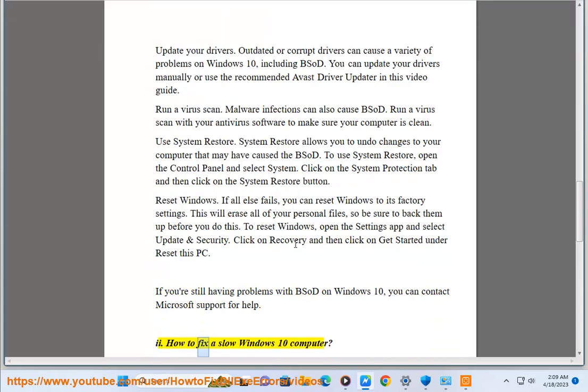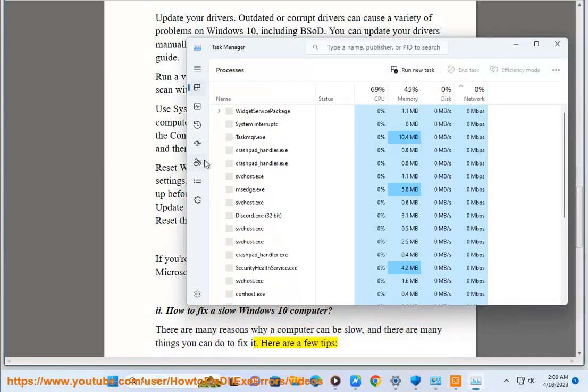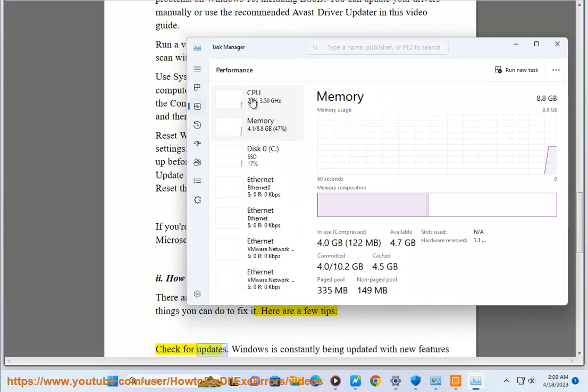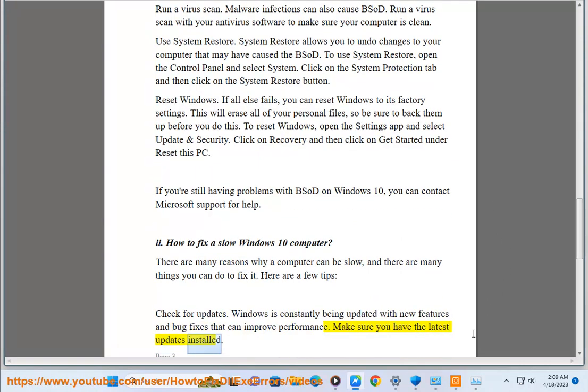2. How to fix a slow Windows 10 computer. There are many reasons why a computer can be slow, and there are many things you can do to fix it. Here are a few tips. Check for updates. Windows is constantly being updated with new features and bug fixes that can improve performance. Make sure you have the latest updates installed.